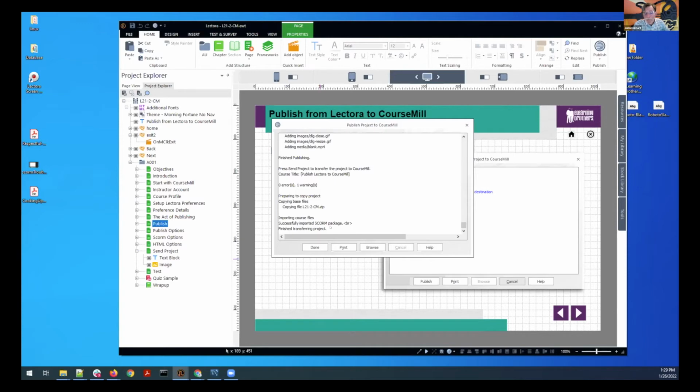The manifest file tells the LMS all about the course, what images are there, what HTML pages are there, where to start. It's got all of the coding necessary for it to talk back and forth with the LMS. All of that has been inserted. Now it's been uploaded, and then it's been unpacked directly into CourseMill.